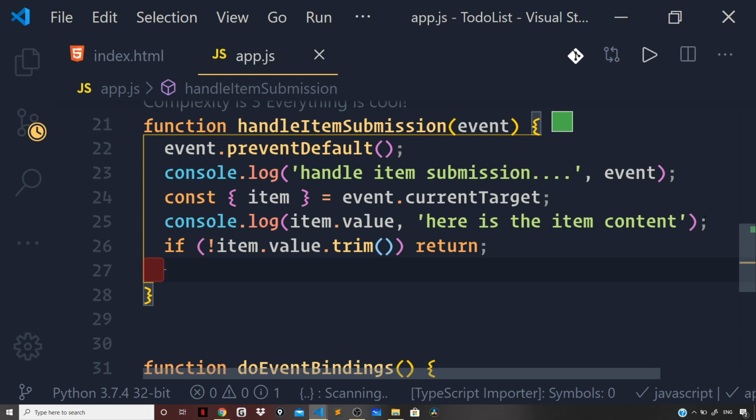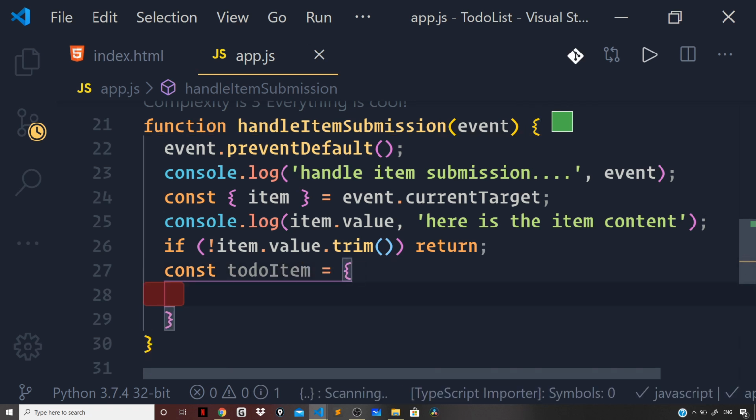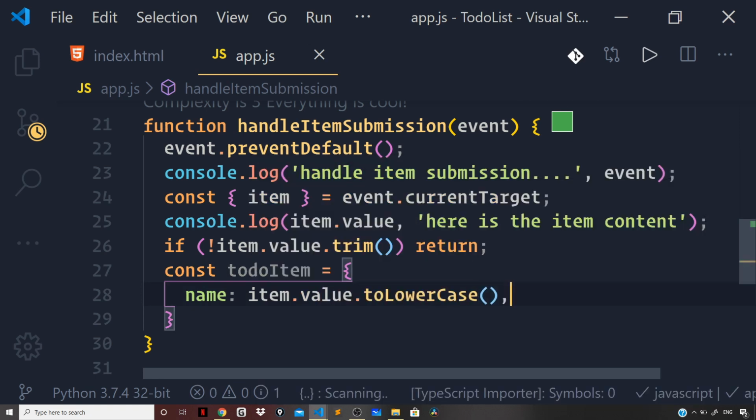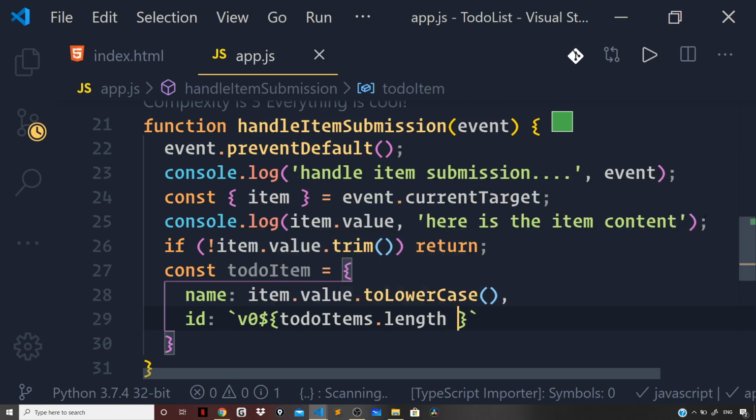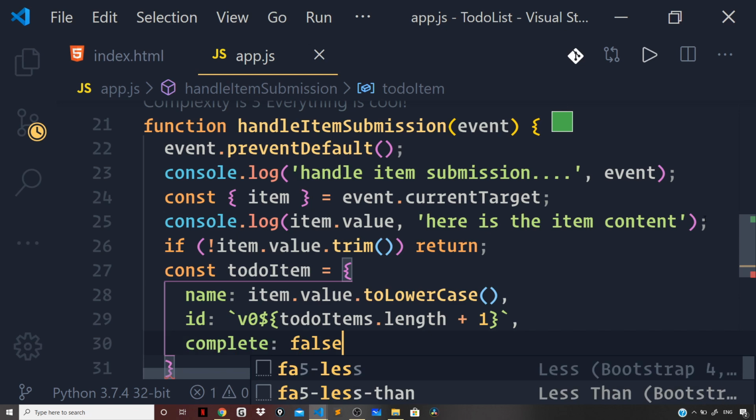Next let us create a to do item, and it will have a name, an ID, and a complete property, which is a boolean that indicates whether the to do item was completed or is still in progress. So const todoItem, and I will set the name property to item.value, and I will lowercase that, then set up an ID, and I will use backticks, so v0, and then to get a number I can say todoItems.length + 1, and complete property, which of course in the start will be false.